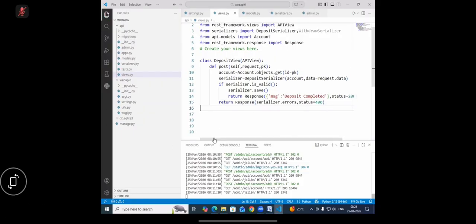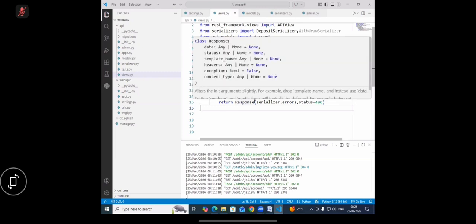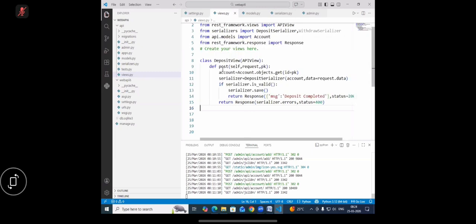Now, this is which view here? Deposit view. So it is the post method with self. You can handle this either by using the post method or the put method. Put is a request for updating, yes. Post is a method for creating, and put is a method for updating, right?